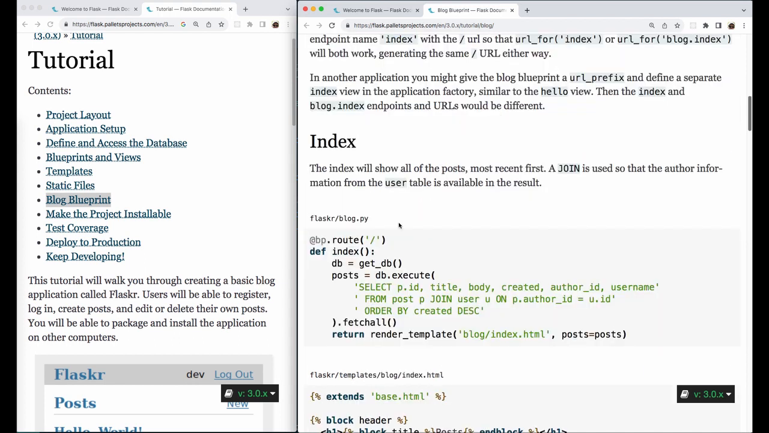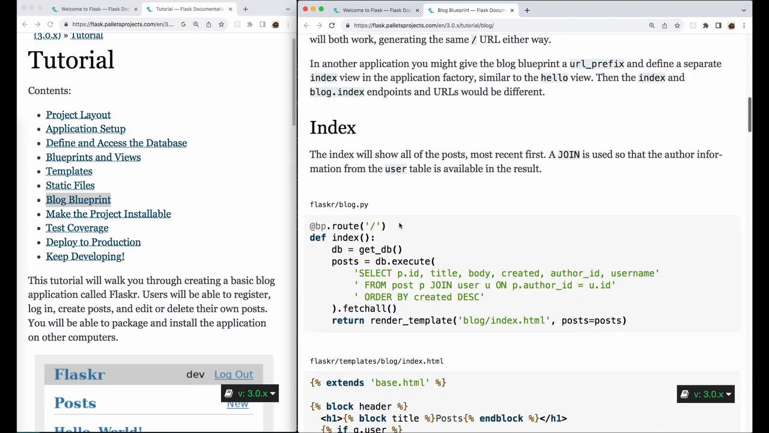Index. The index will show all of the posts, most recent first. A join is used so that the author information from the user table is available in the result. So in the blog.py file, which is in the Flaskr directory, we're going to have a decorator @bp.route, and we'll pass it the slash, and then we define the index function, and that's going to have a variable db. We're going to assign that the get_db function.